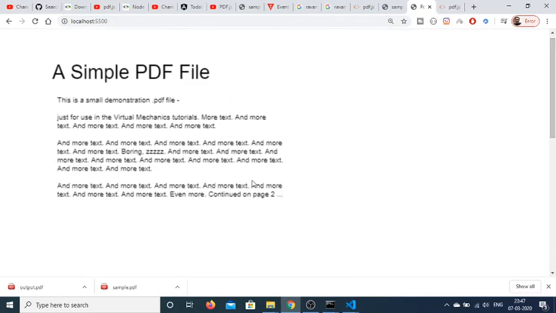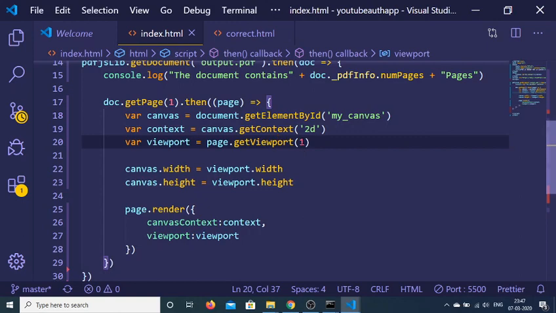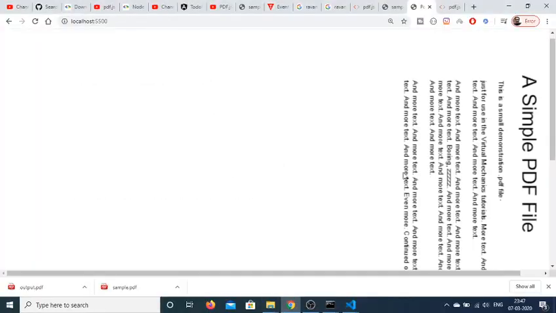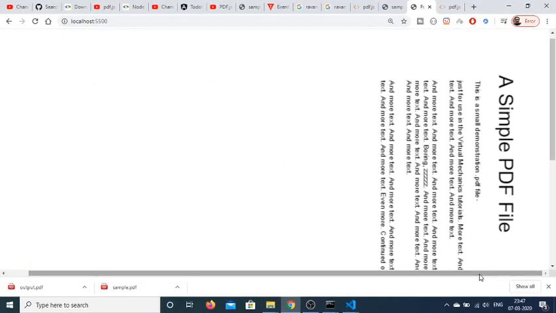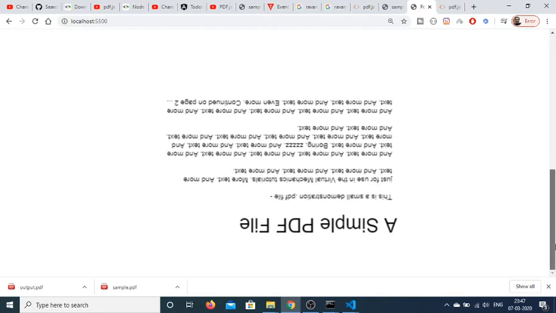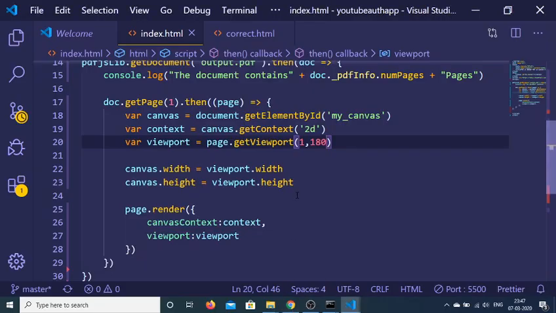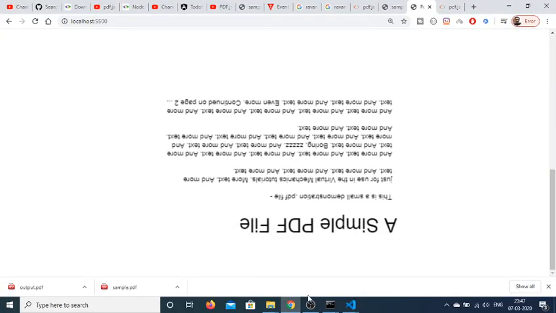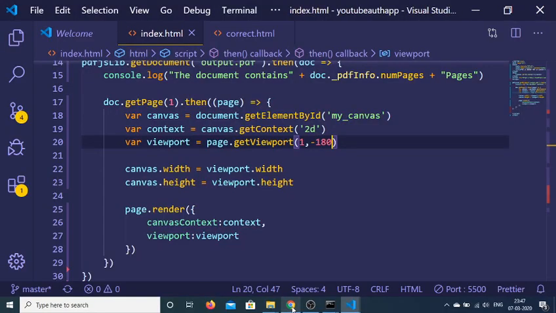Now you can see, in order to rotate this page, you can just pass a value here inside this getViewport. Let me pass 90 degrees, so it will rotate this page 90 degrees like this. You can see that. If I pass here 180 degrees, so now it will turn this page 180 degrees. If I pass here minus 180, and now it will rotate minus 180 degrees. So you can also rotate this page.